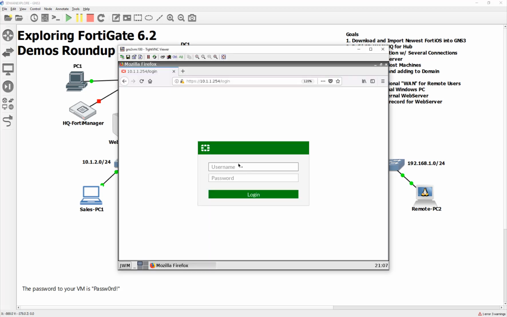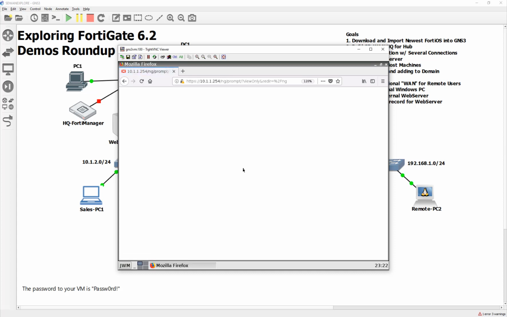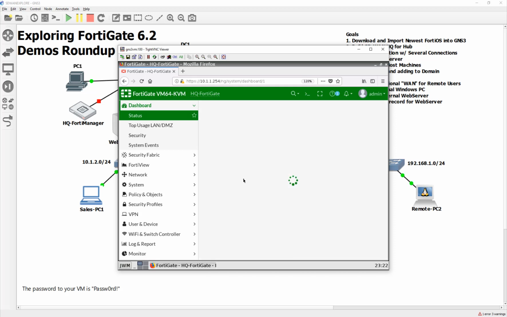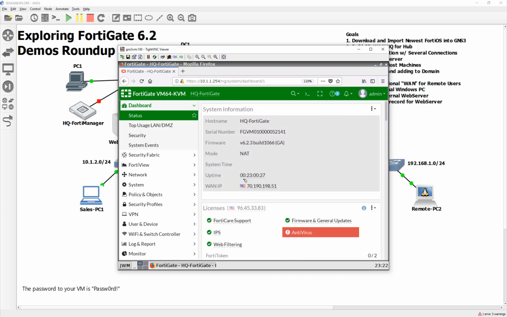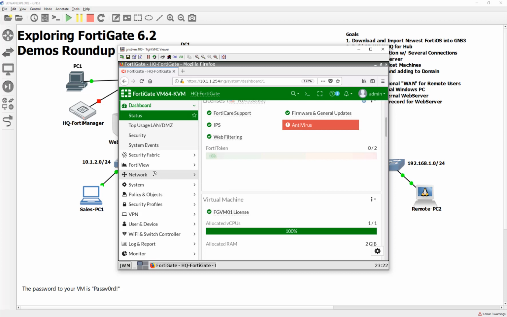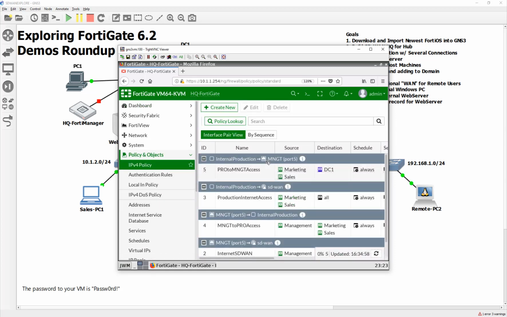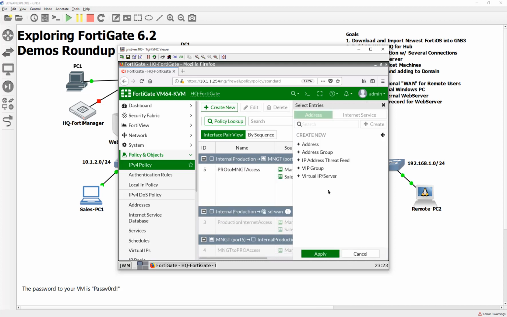So we'll come in here and log into our FortiGate. And what's nice is that if the structure of the firewall policies are there, now we're just adding a different source or a different destination or a different service. Normally you'd probably want to lock those down a little bit more, but it's a lab environment. So right now, all that they can access from the internal production network is the DC1. So we're going to hit the pencil here and create a new one.